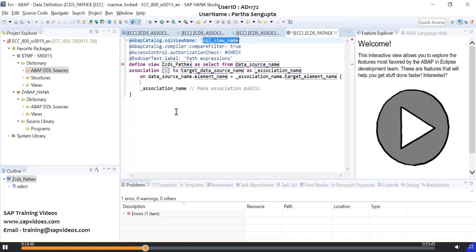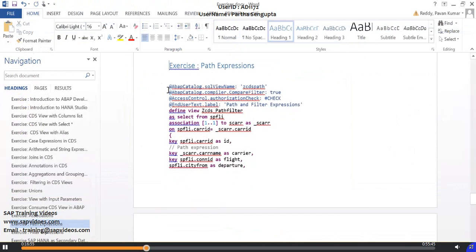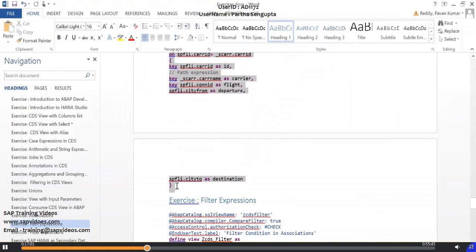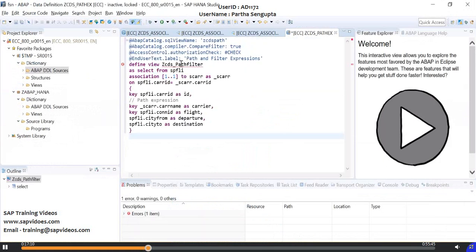So you see, for path expressions I also get the same SQL syntax. I'll go to the exercise and open path expressions. I'll copy the code snippet with Control C and paste it. I have to change my CDS view name according to the view I have created. It is showing that the view already exists, so I'll name it CDS path X.